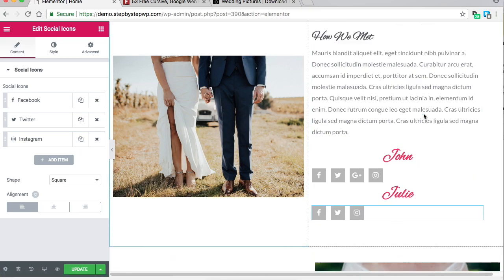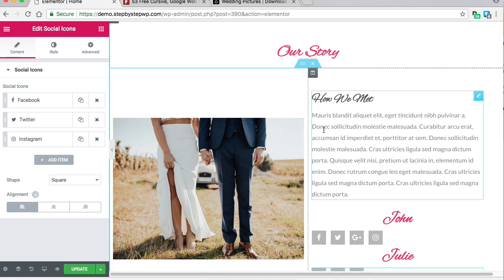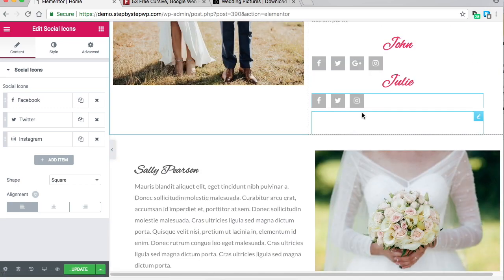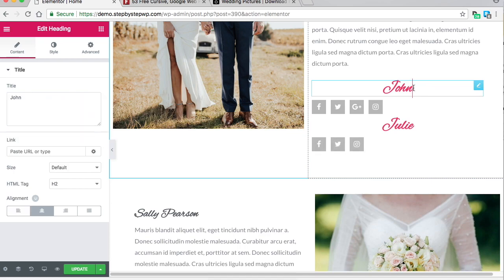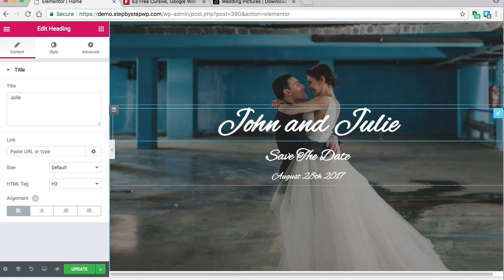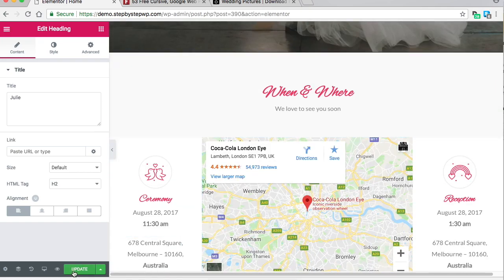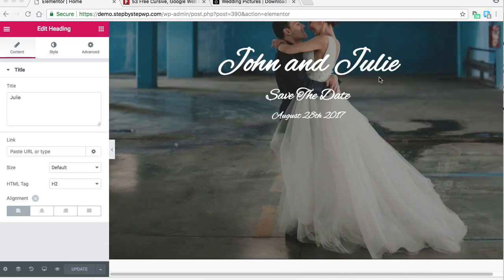And all right, so now we're moving along with the story and the social icons. If you want to align right, you just click the widget, click alignment. Alright, so we have the first 3 sections done, and I'm going to take a quick break here and keep on going. So I'll click update.